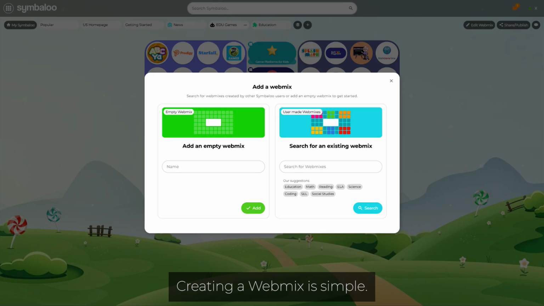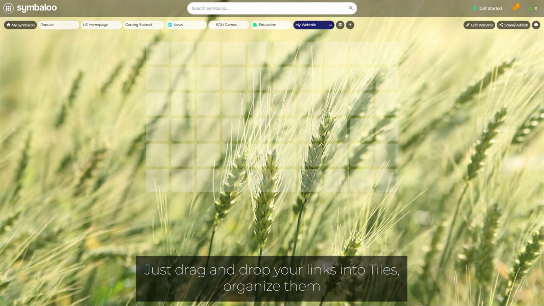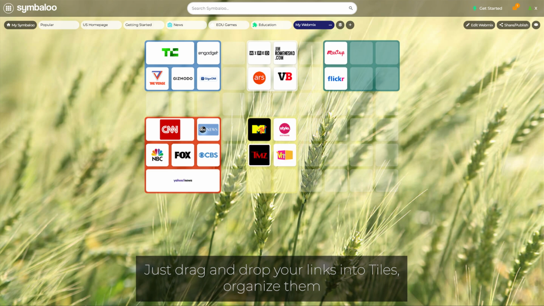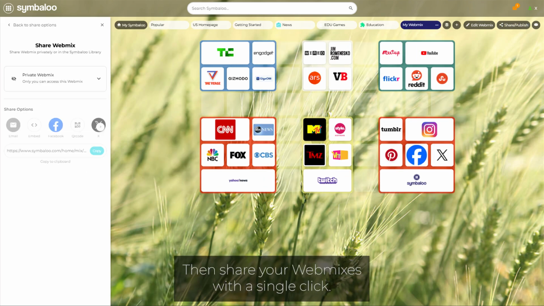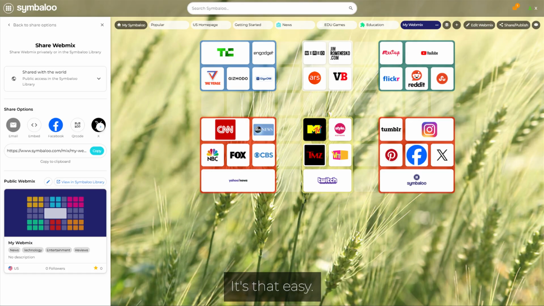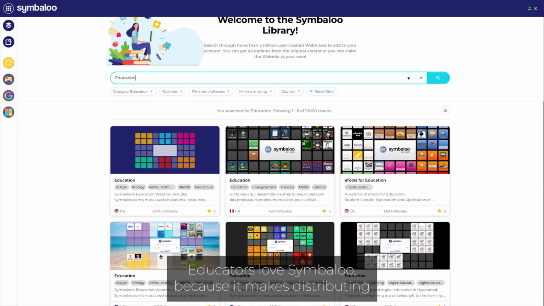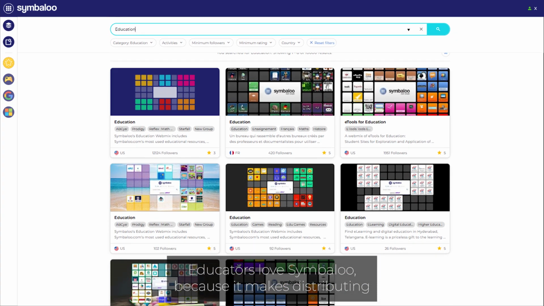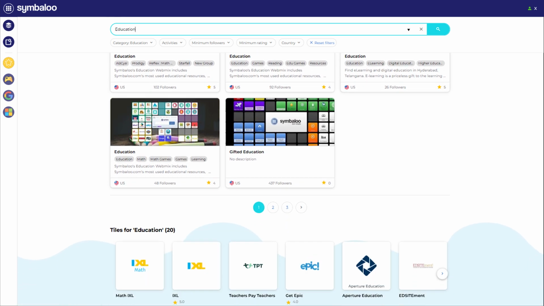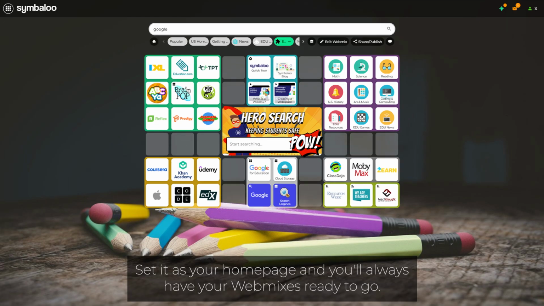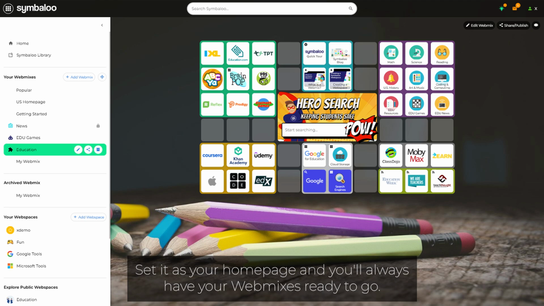Creating a web mix is simple. Just drag and drop your links into tiles, organize them by subject, class, or any way you like. Then share your web mixes with a single click. It's that easy. Educators love Symbaloo because it makes distributing educational resources to students and colleagues a breeze. Set it as your home page, and you'll always have your web mixes ready to go.